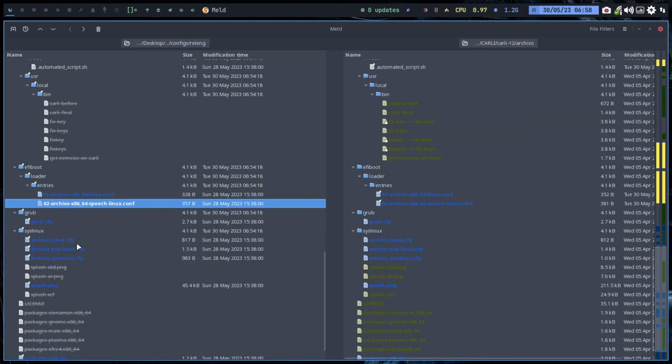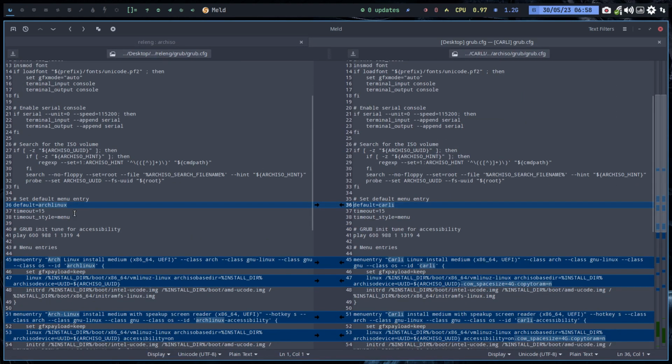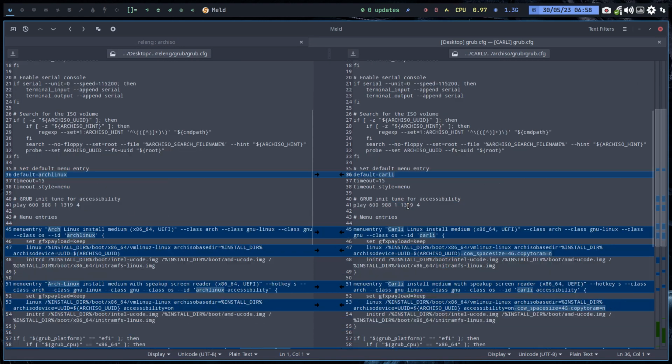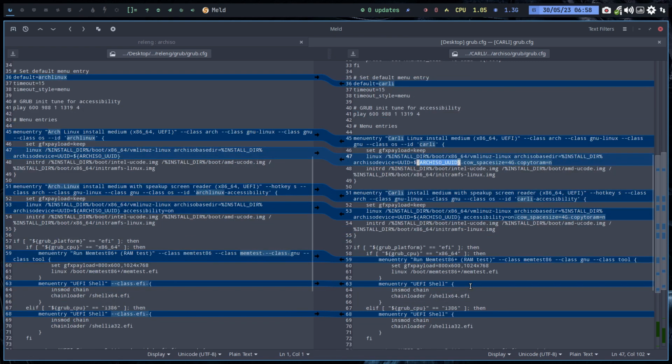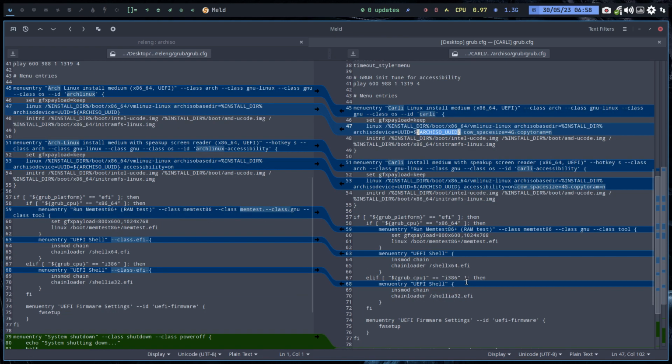Sure. Grub, what did they change? Well, we're not calling it ArcoLinux, we're calling it CARLI. And there are some classes. Nope, not here. Here we have the device. User ID is already there. So that's extra. CARLI cow space. I think we don't need to change anything. Except here we go.